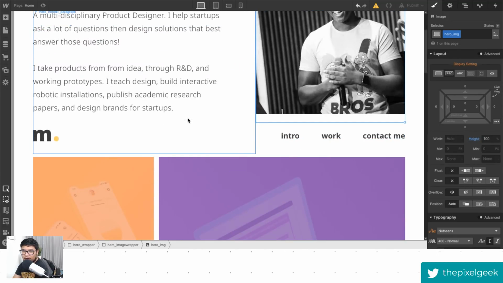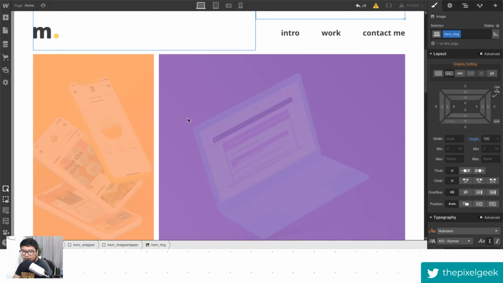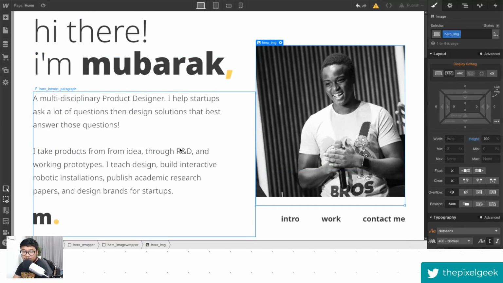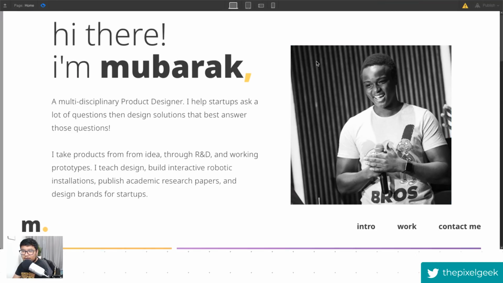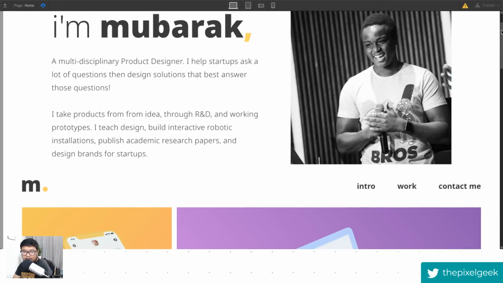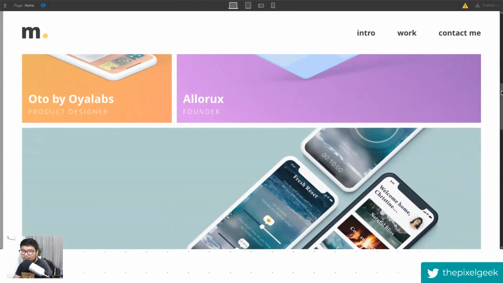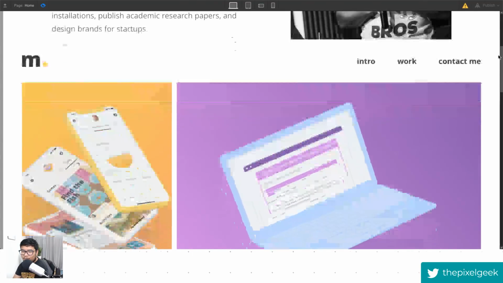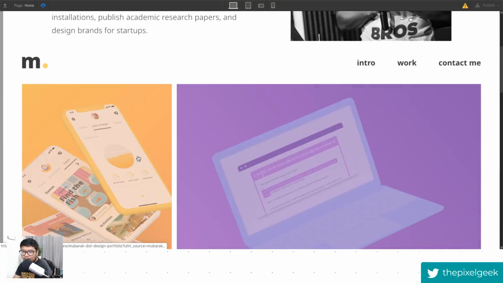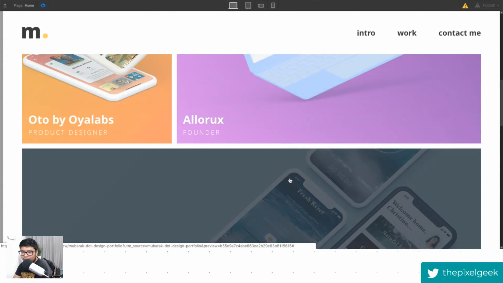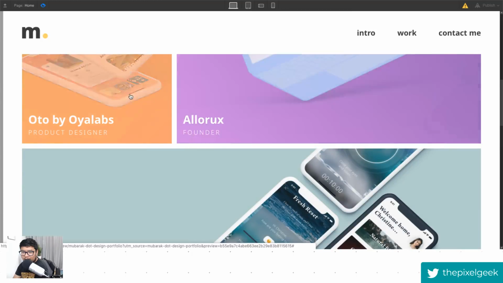But this is a good start. This is a good start. I like this. Let's preview it. Nice. You're doing sticky. Oh, cool. You're doing sticky nav. Is this based off a template, or this is all you? I like these.